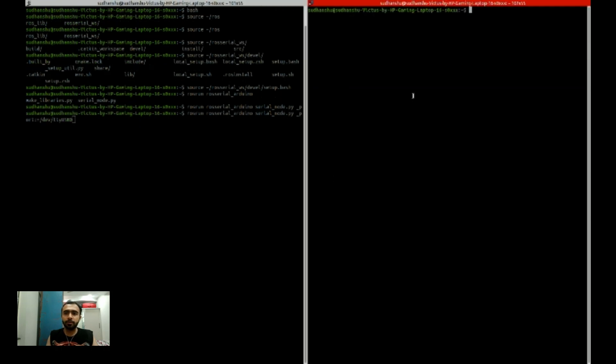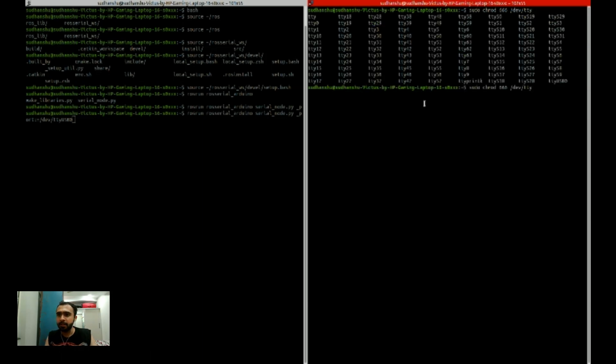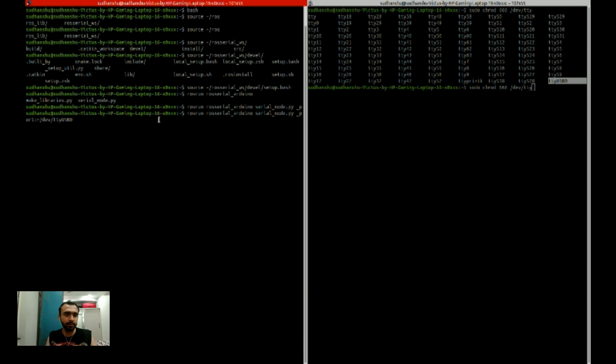I'll give you a small trick over here. If you want to check what USB your ESP is connected to, we can do this: sudo chmod 666 /dev/tty, and then we use tab. As you can see over here, we will see USB0. Usually it can also be ACM0, but in our case it is USB0. And then we hit enter.